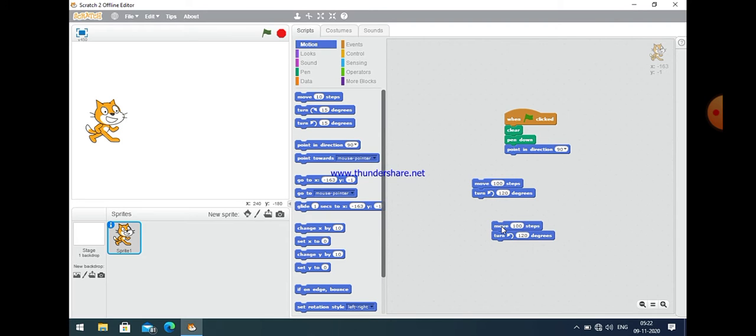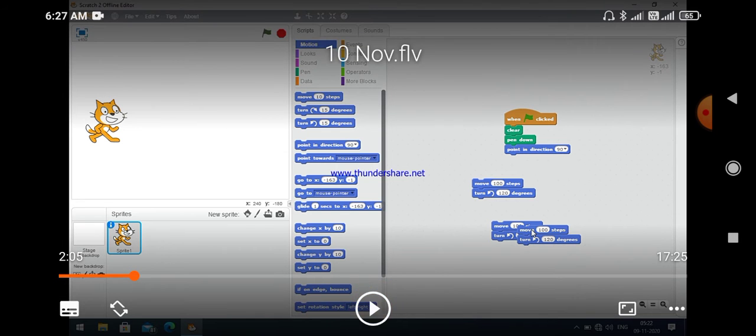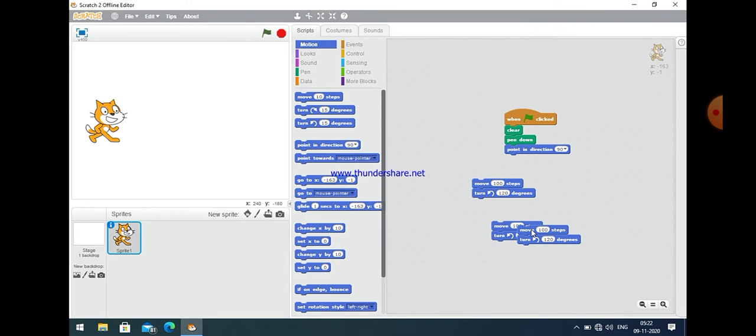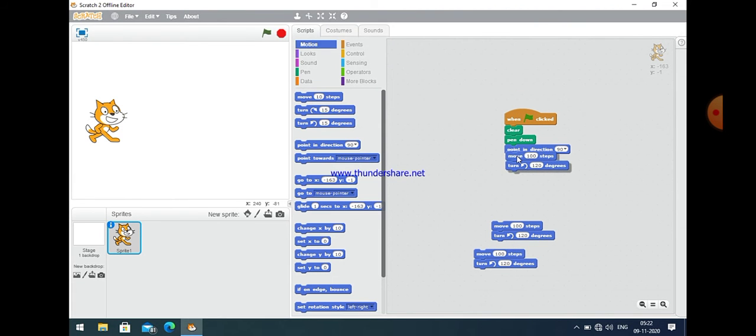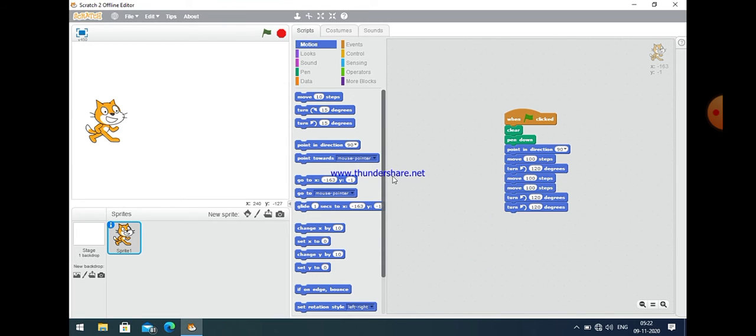Now you can make a copy of this command, because to make a triangle we use this command three times. These commands are repeated three times to make a triangle. So let us see. Connect these two commands to your main program. Now just execute the program. You can easily see here that the triangle will be created.